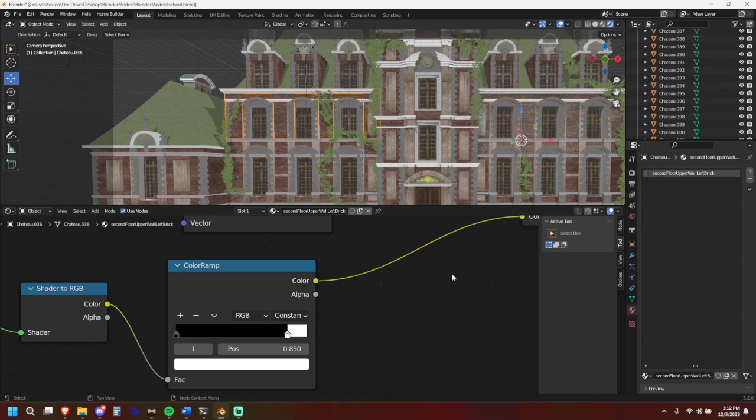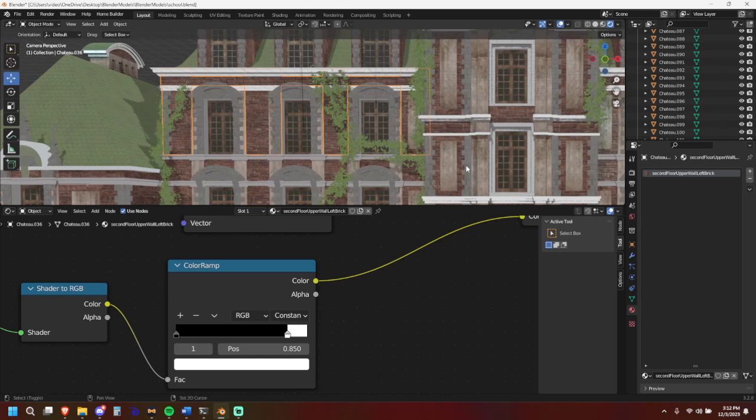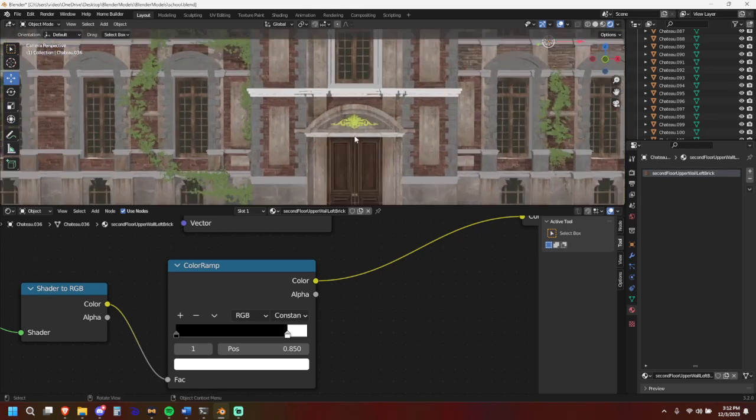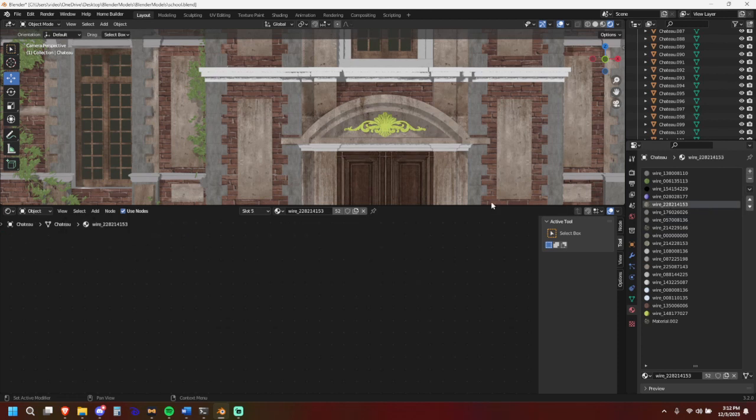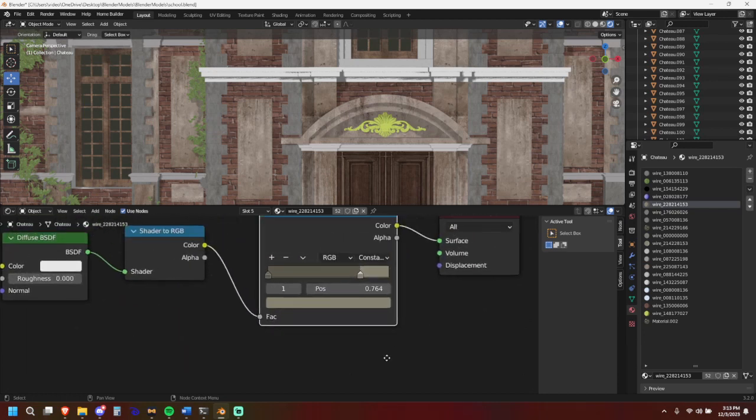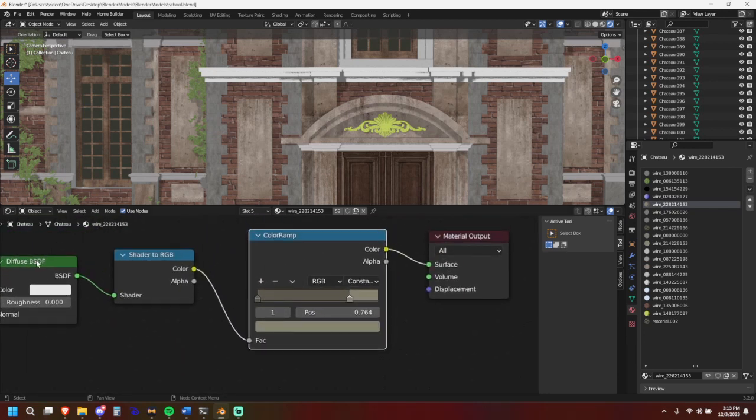If I'm not using an image texture, let's go to this one. In this case, I'm not using an image texture, so what I do is I always start with a diffuse, then I go to shader to RGB, and then I go to color ramp, just like the previous one.